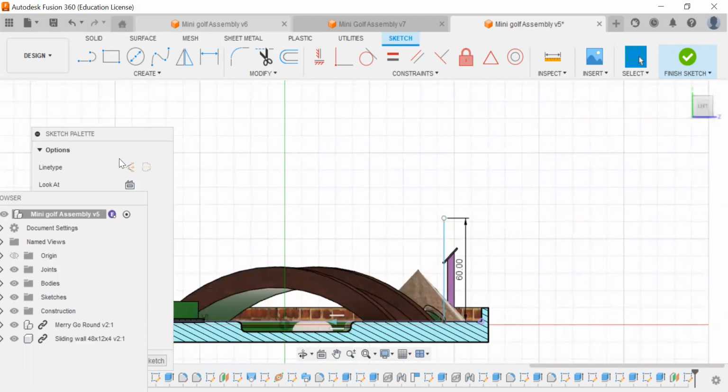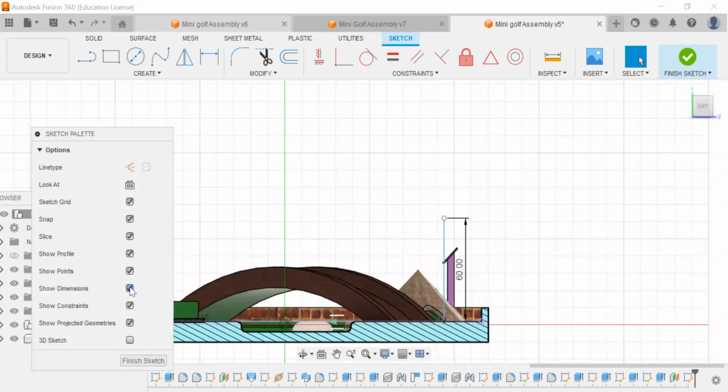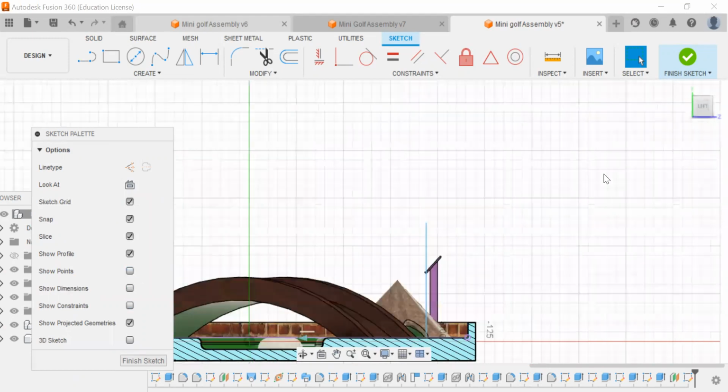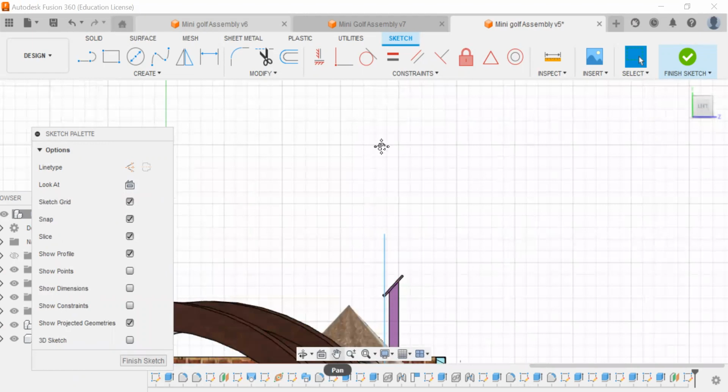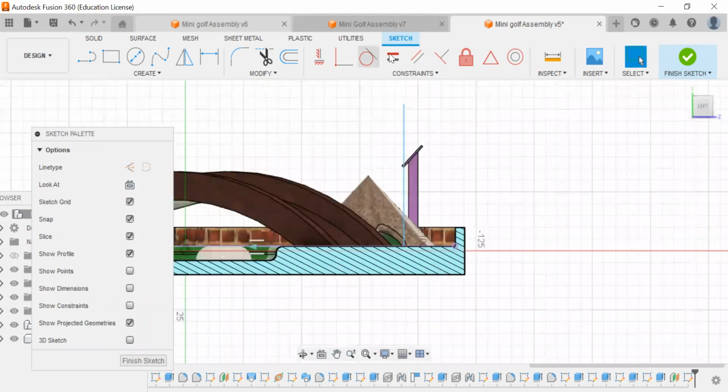And what I'd like to do is I'm going to toggle off dimensions, constraints, points. Great. So we're now going to make a, there's that bell I was warning you about. Okay, we're going to make a small line from the top and then a longer line along the bottom facing towards the right side.